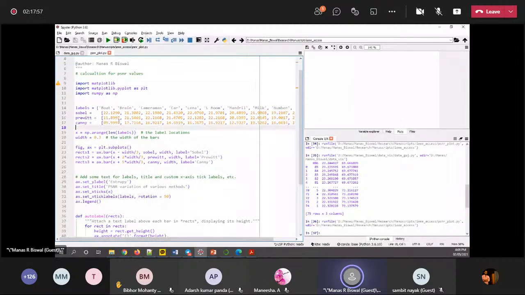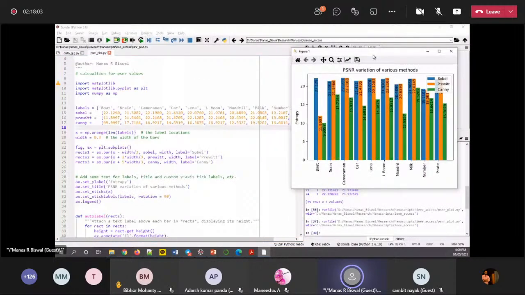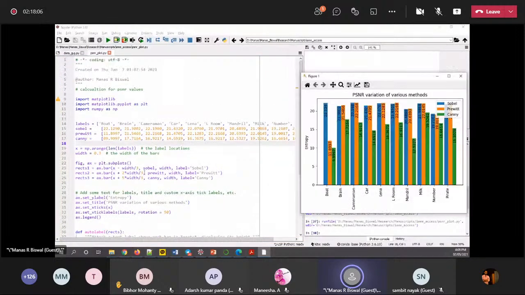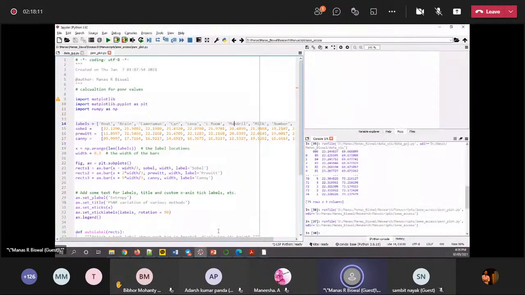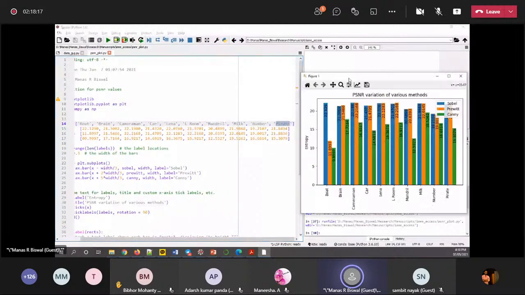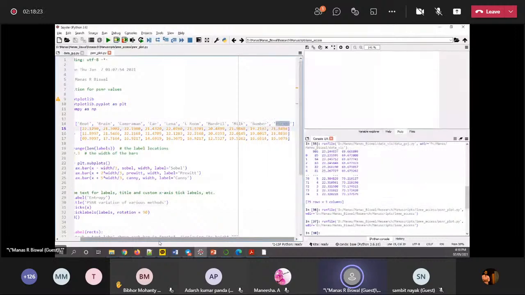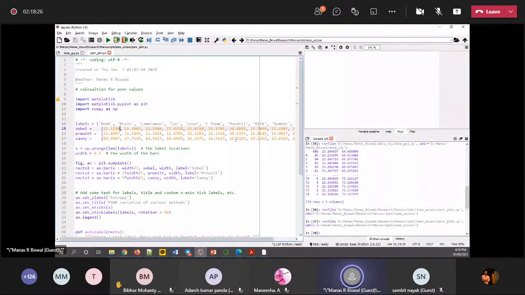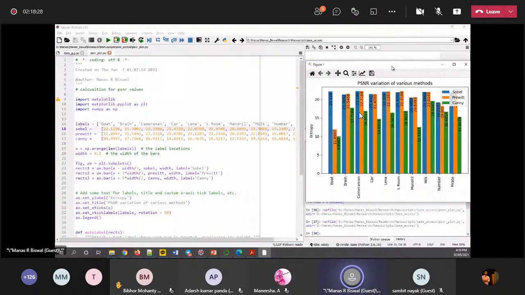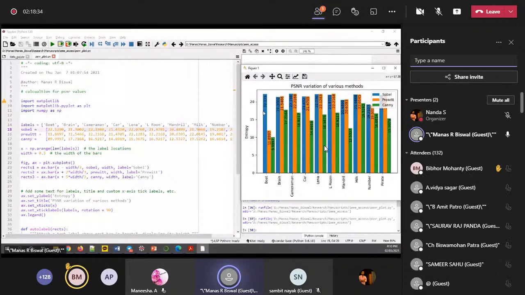I'll plot it and explain. You see, I've given 1, 2, 3, 4, 5, 6, 7, 8, 9, 10: ten values, and each has some values. These values are for my research purpose, so I have used them here. I'm just showing you how the bar is plotted. You can plot a single bar or multiple bars. These are inbuilt functions here.